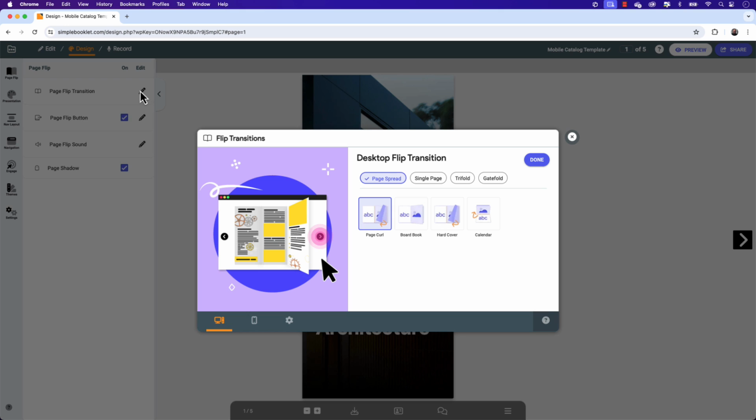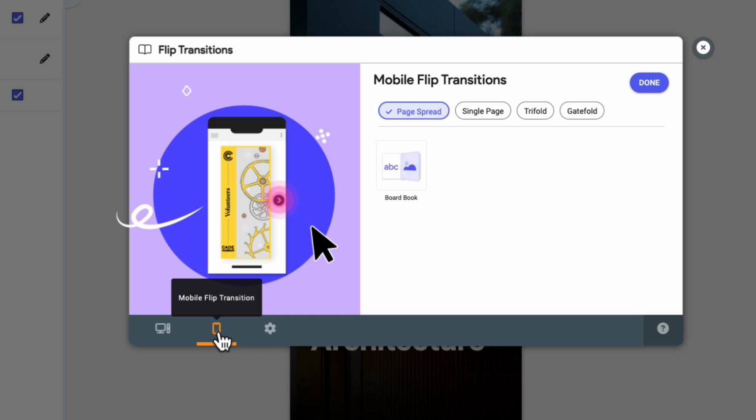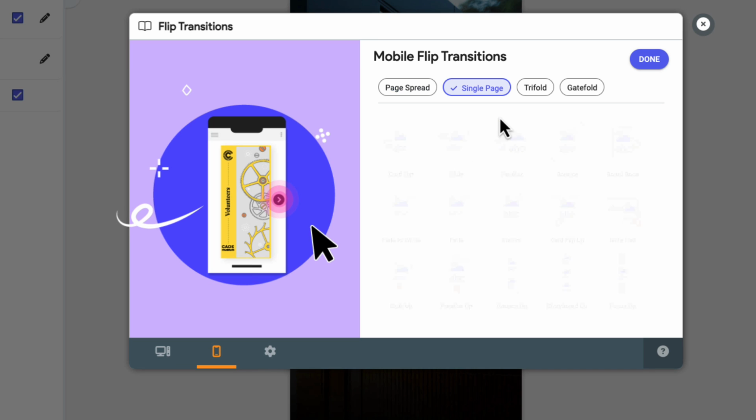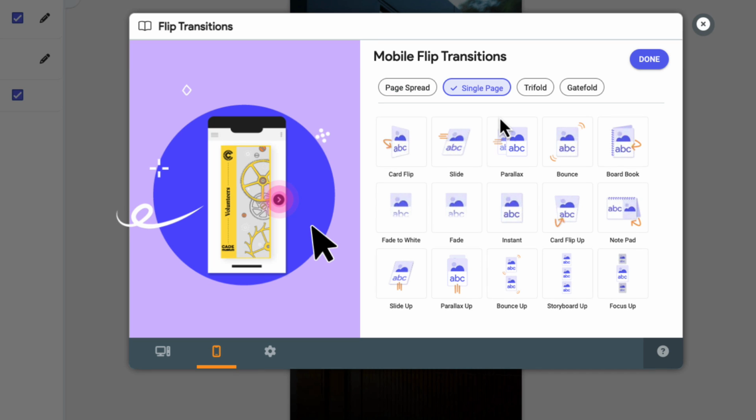Now this is very cool. We can adjust the transition for the mobile viewing experience. Remember, we have the page curl set for desktop. Down below you have a setting here for mobile flip transition. Go ahead and click that. Then click single page because we want more of a traditional swipe action as we're viewing this on a mobile device. The two I recommend are slide up or parallax up.